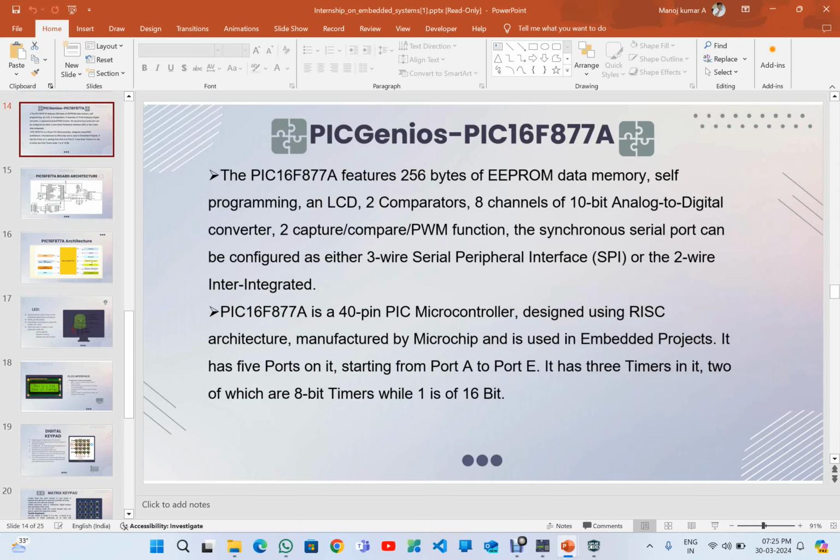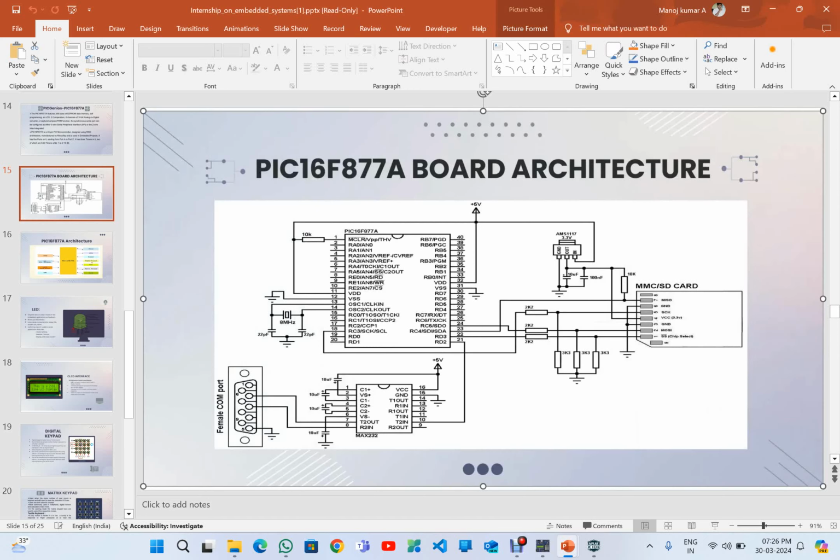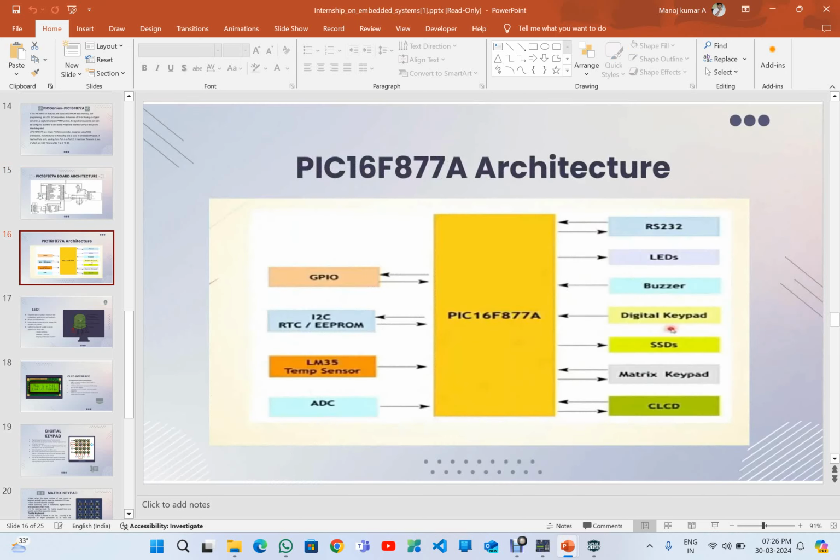So next, this is the PIC16F877 board architecture. If we consider next, this is the PIC16F877 architecture. The previous one is the board architecture. The architecture consists of GPIO pins, general purpose input output pins, I2C EEPROM, LM35 temperature sensor, and an analog to digital converter. It also consists of CLCD and a matrix keypad, SSDs, digital keypads, buzzers, LEDs, and RS232.